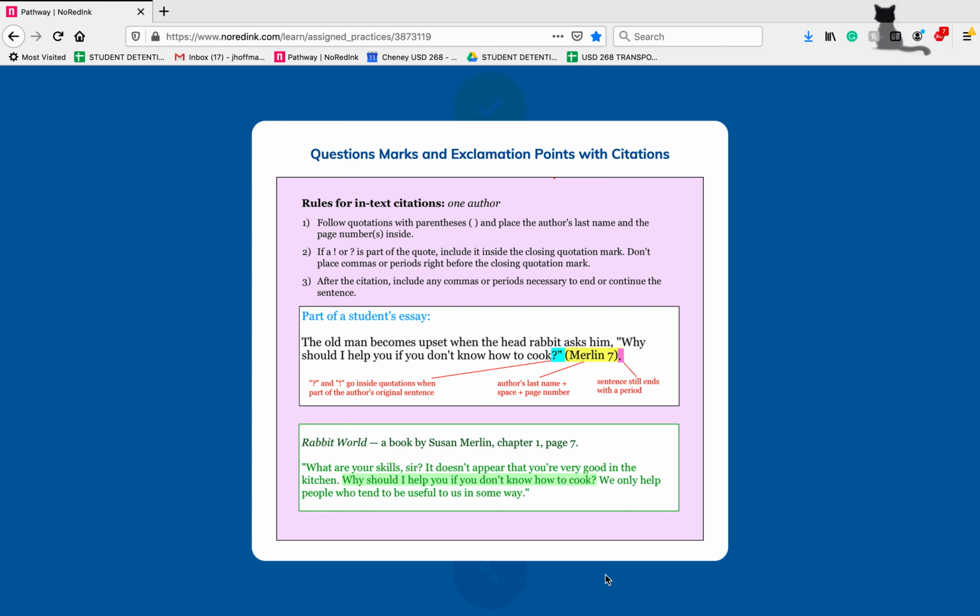So for example, here we have, "Why should I help you if you don't know how to cook?" This is a question that's been asked in the original source material. So we want to include that question mark within the quotation marks because it's part of that quotation from the source material. Then we go on with our citation, so our author's last name, space, page number within our parentheses with a period at the end.